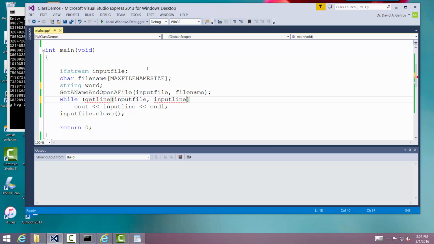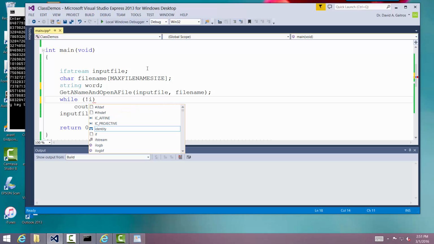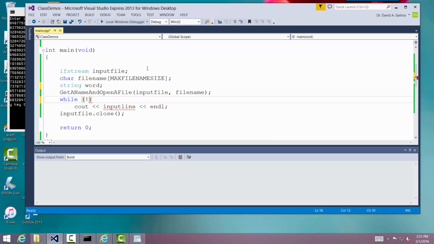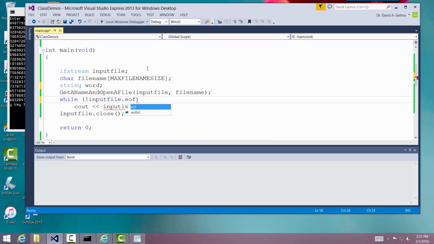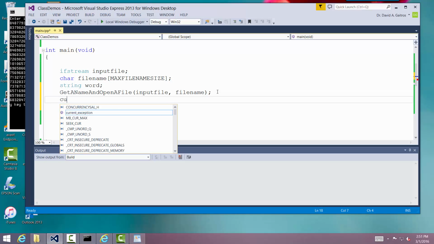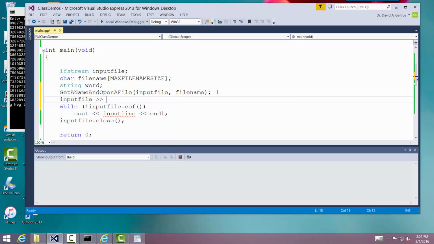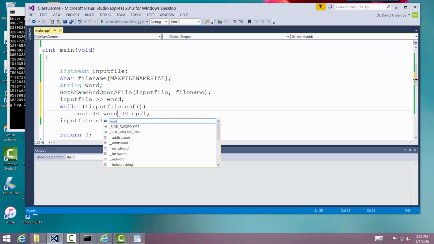We're going to change this to not input file dot EOF. While it's not the end of the input file, we're also going to have to read in a word first. We're going to say input file to the word. So we get our first word in there, and we're going to assume that when we come in, we're going to have at least a good word.